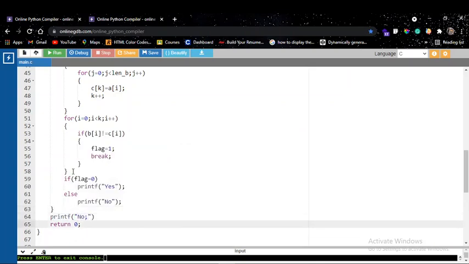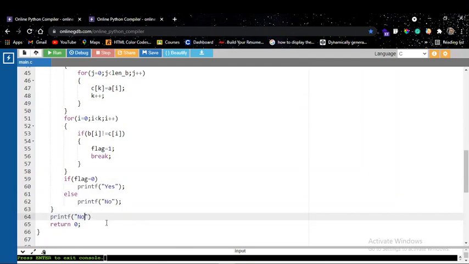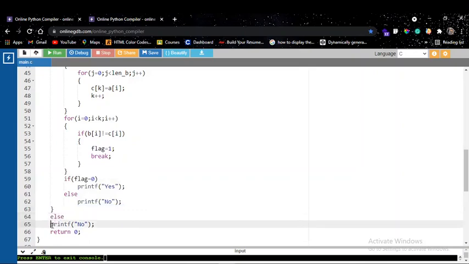And outside of this loop, if the condition itself is not satisfied, I'm gonna print no. So I have to include an else over here. If the condition itself is not satisfied, I'm gonna print no. Yeah, perfect.